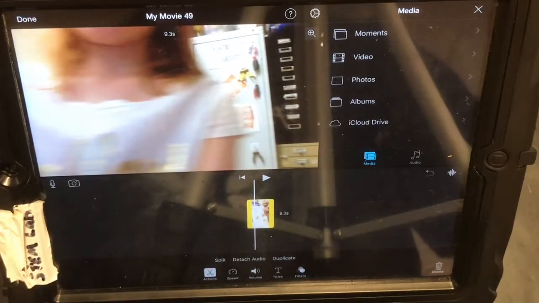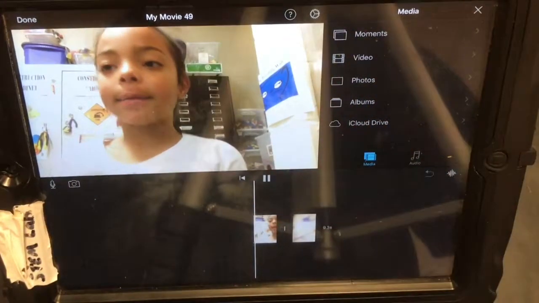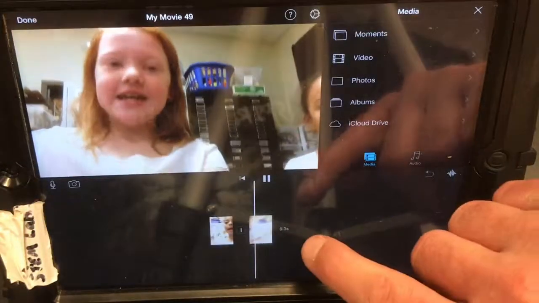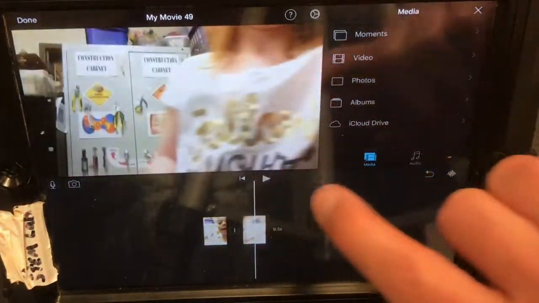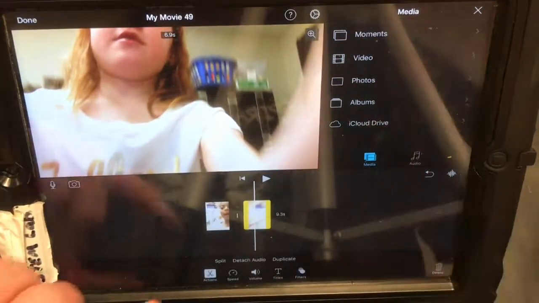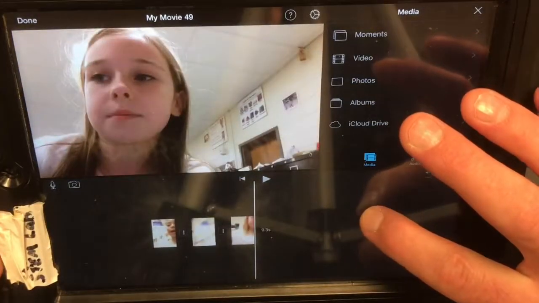What do you think is going to happen when I tap split? If you said it's going to split, you're right. So now I've got two pieces. My name is Savannah and I'm from Georgia. Hi, my name is Sadie and I'm from Georgia. Oh, I missed that by a little bit. There we go. Then again, I'm going to tap and split. So now I have 3 clips.